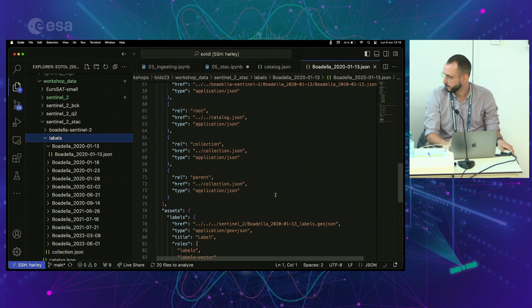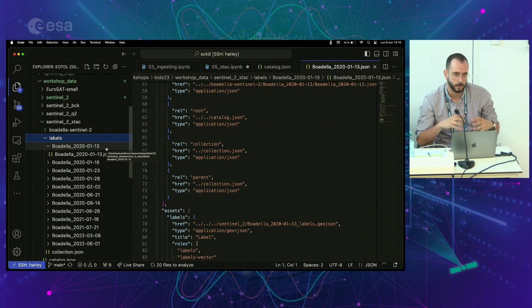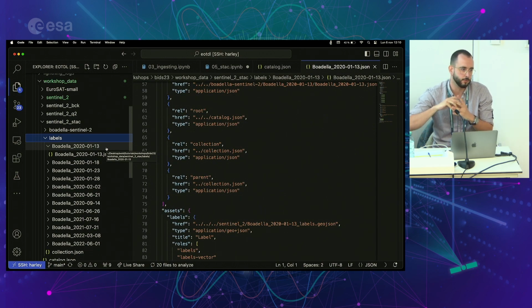But also you have the link to the asset with the label, which is a GeoJSON or a TIFF. That's what we were talking about before about the self-contained catalog. So all the information, assets, and whatever are contained in the catalog, so you don't have to go to other sources. You can simply go to the EOTDL and download whatever dataset and whatever quality you want, and you have all the information self-contained.